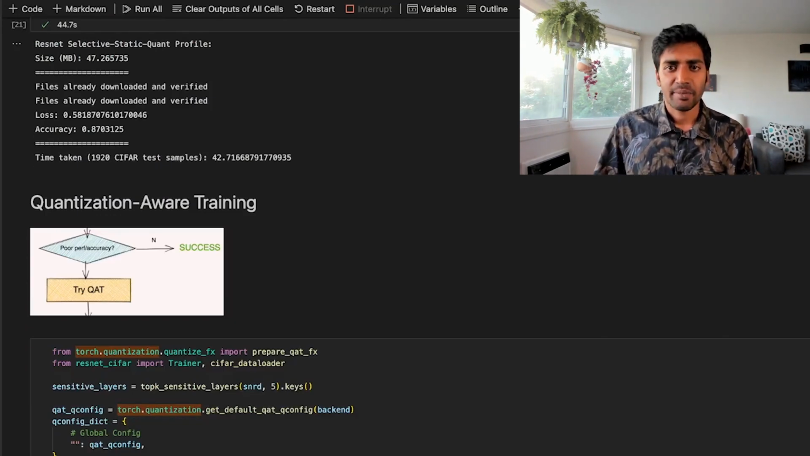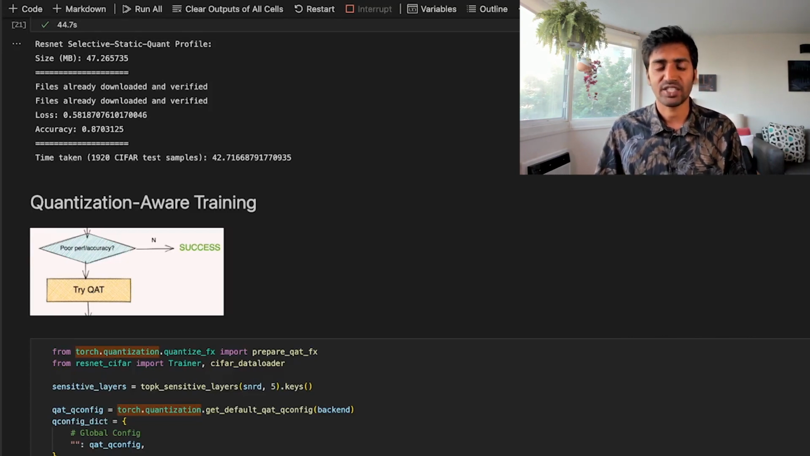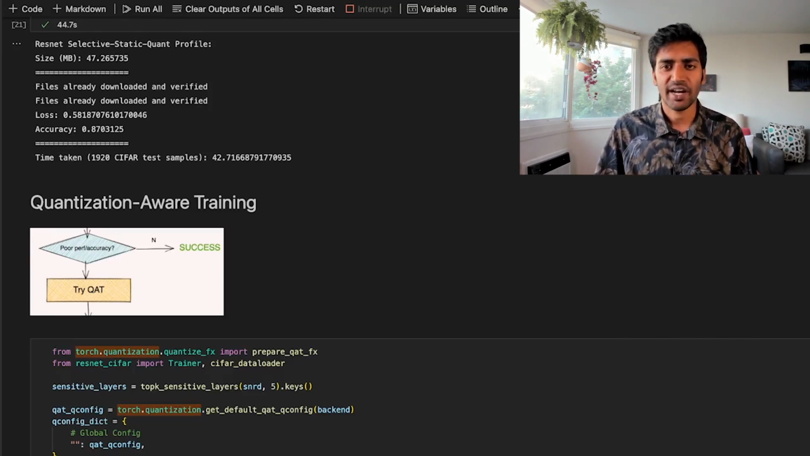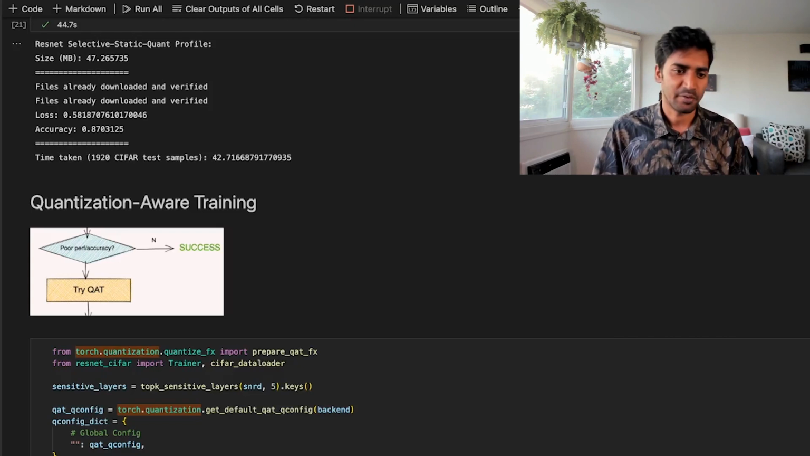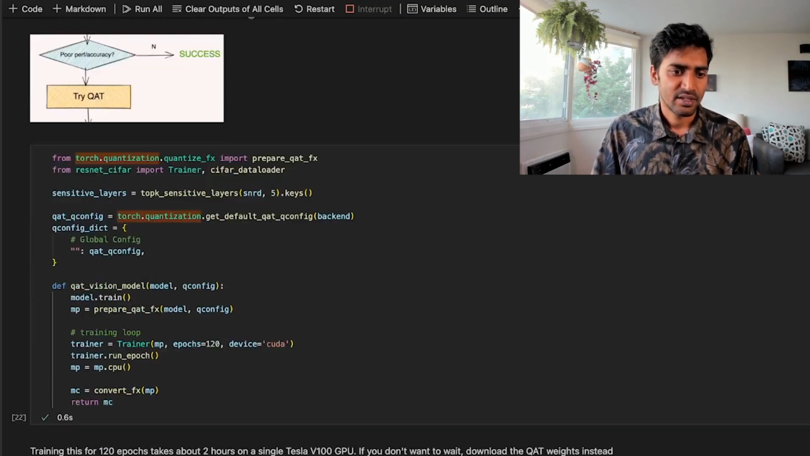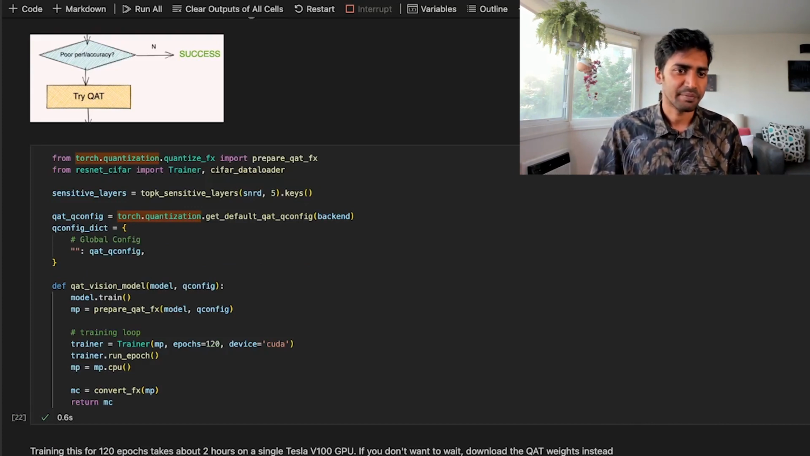So you have tried dynamic, you have tried static. If accuracy didn't work as well, you even tried selective static. If this also does not work and your application still requires much higher accuracies than you have got so far, it's time to bring out the big guns. You want to try out QAT now. So although QAT as a paradigm is pretty complicated, the code in PyTorch is still very simple.